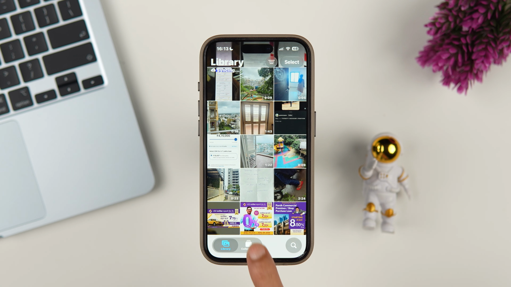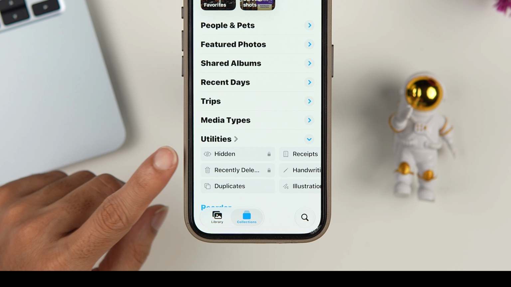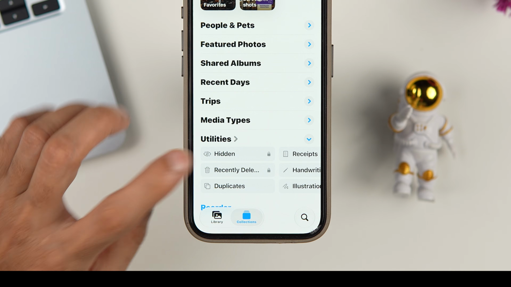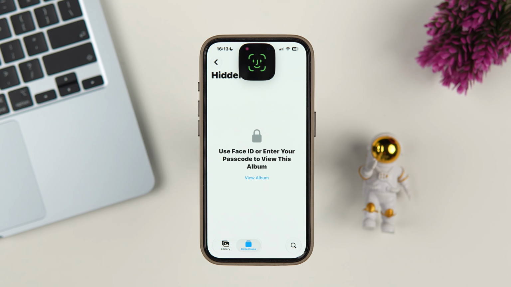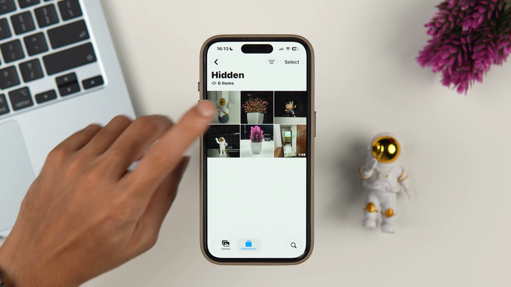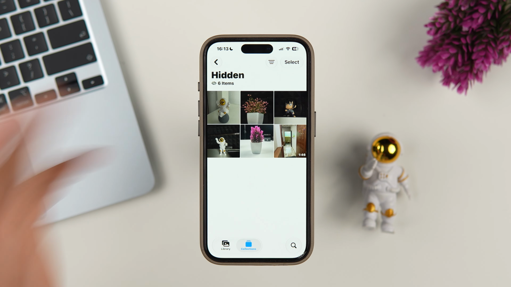Where can you check it? You can simply go to collection, you can go down, and in utilities you can see there is a folder of hidden. You can tap on the hidden folder, you can scan your Face ID, and then you can check out the photos and videos which are hidden.